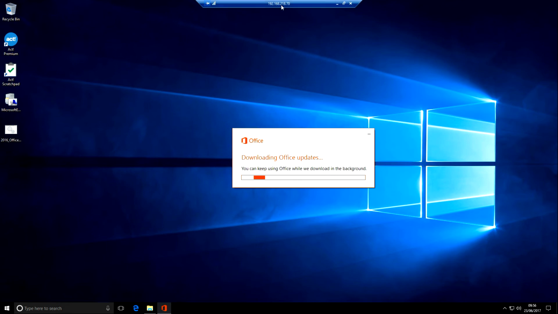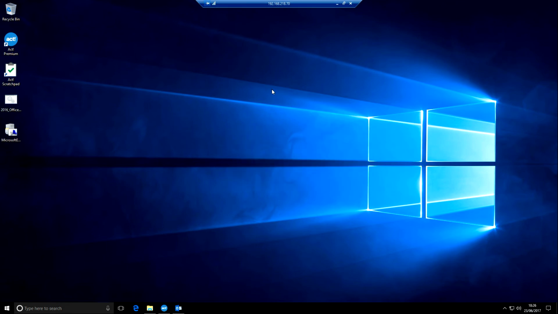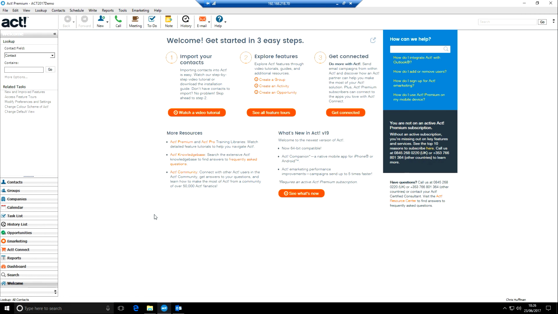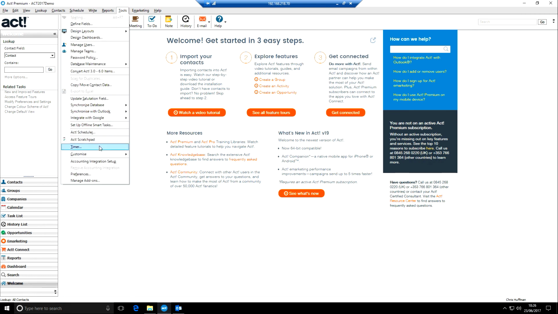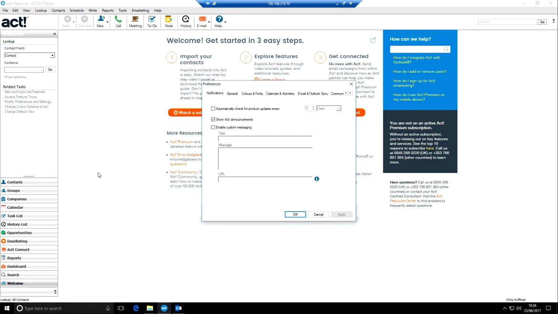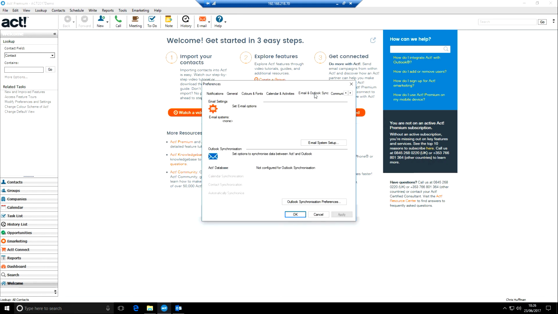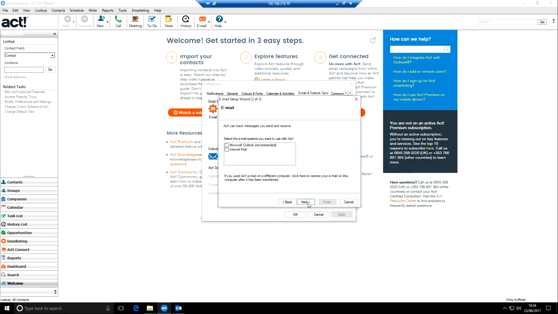Once the update has finished running, we can go back into ACT. And we'll attempt to do the email system setup wizard again. From Tools and Preferences, Email and Outlook Sync, Email System Setup. Click Next. And you can see now we've got the option for Microsoft Outlook again.